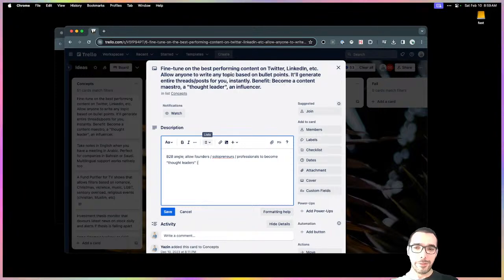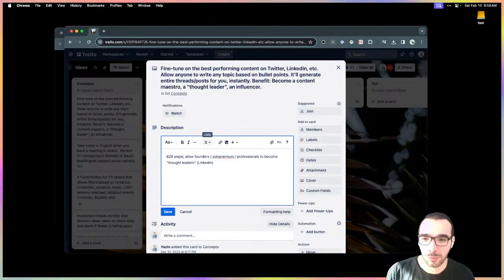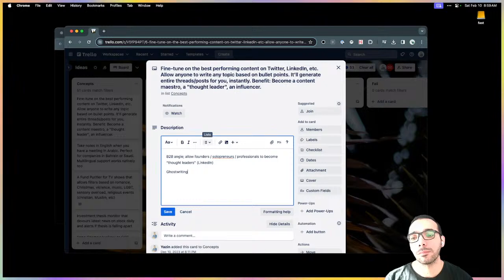And I'm automatically thinking like LinkedIn, right? This will be the tool for people to post on LinkedIn. It's almost like ghostwriting. It's like ghostwriting, AI ghostwriting. That's what it is. Yeah, interesting. So the customer would be.